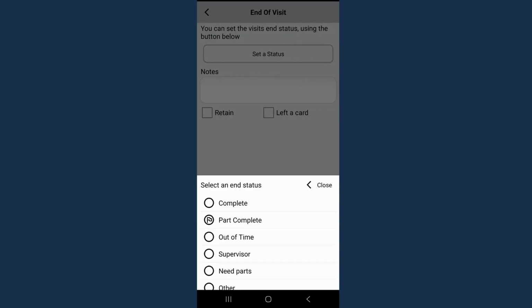At this stage, we've almost completed the job. We just need to close down the visit and do a few other small tasks. This is the End of Visit screen. On this screen, you'll pick a status for the job to go to after completing the visit.